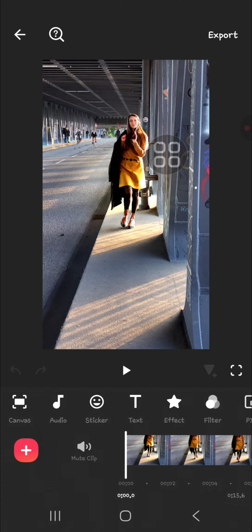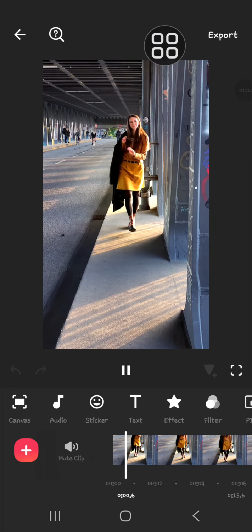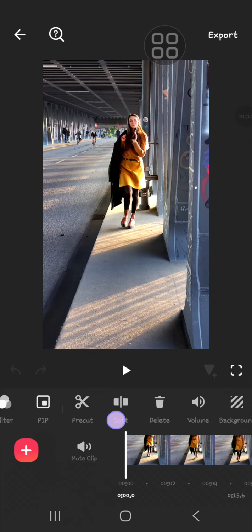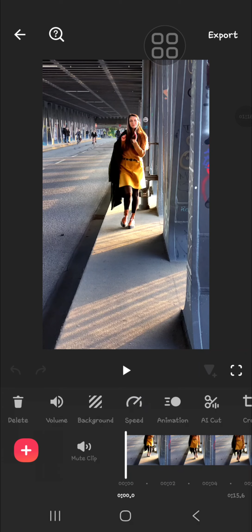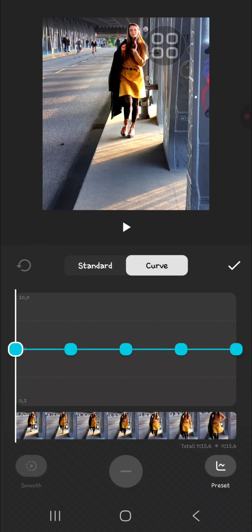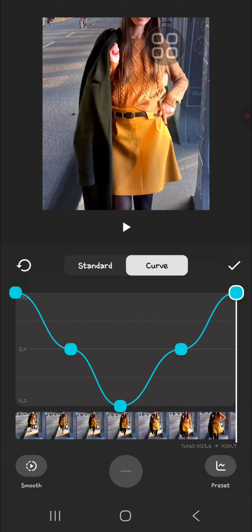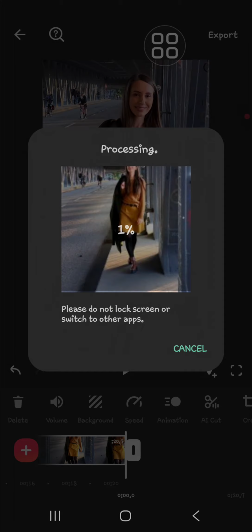velocity short. So I'm going to play around with the speed of this video. So this is the original video. And then I'm going to go to the speed menu. Okay, and I'm going to go to the curve. And I'm just going to make it like this. Okay, and then I'm going to make it smoother. Okay, and click on the check mark.